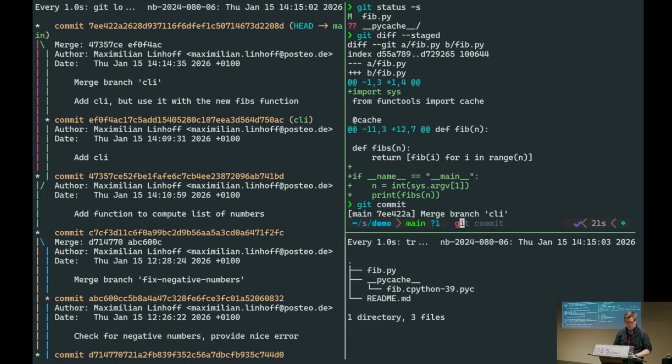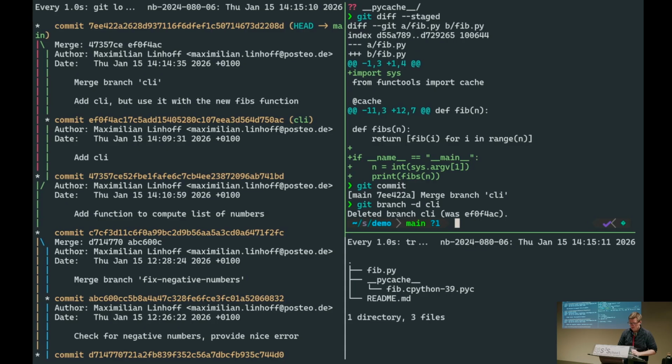And because we successfully integrated this feature branch, we can now remove it. So git branch -d CLI, which again just makes the named identifier for this commit disappear, and we have merged the two branches.